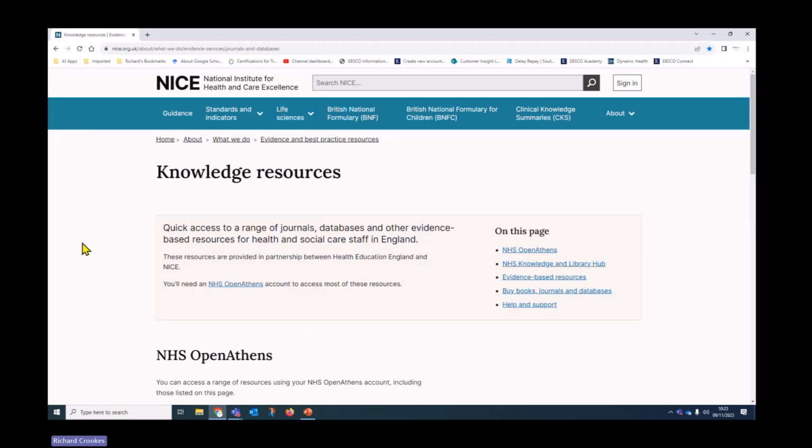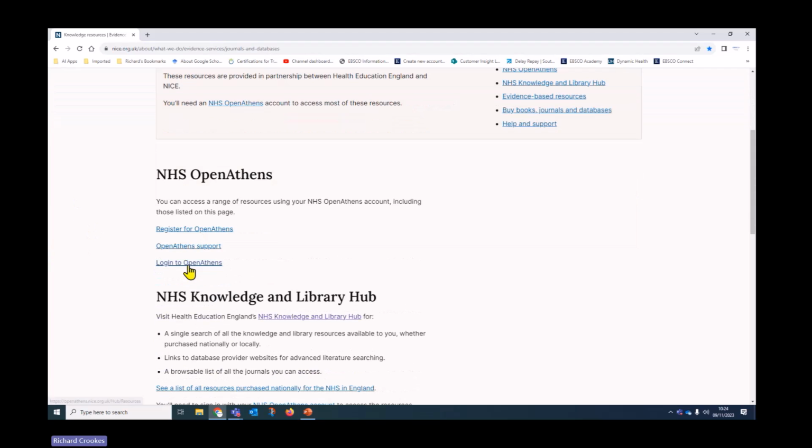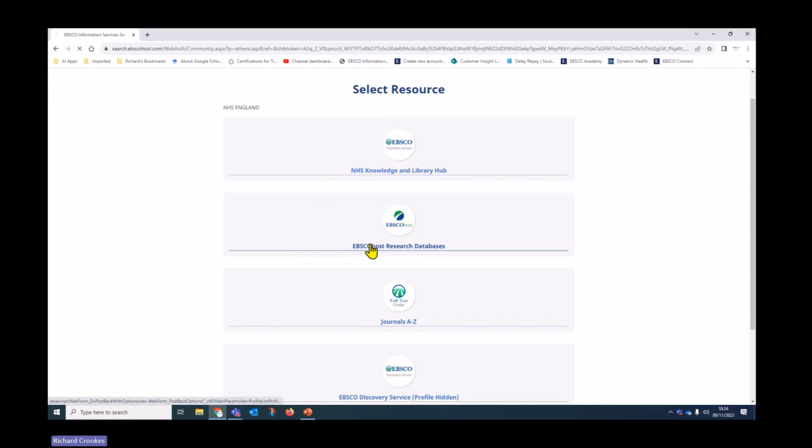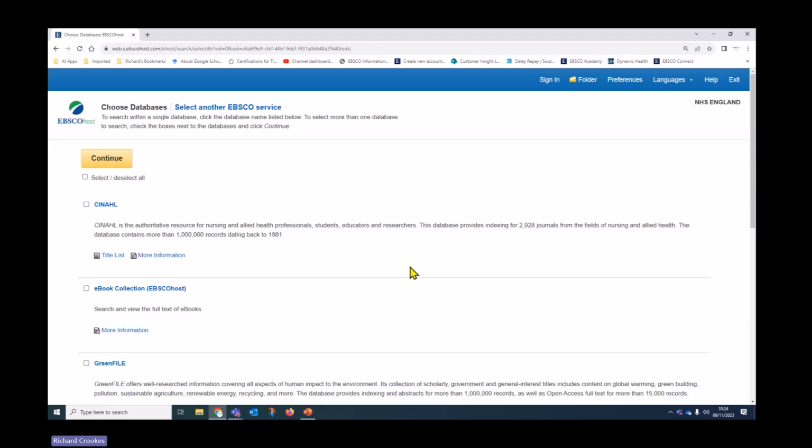Again, if you work in other sectors of the NHS in other parts of the UK, or if you work for the NHS in Ireland or in the university sector, you may have different access points, A-Z links, etc. to the database. So we'll scroll down here, go to log into Open Athens, and what you'll see here, I'm already signed in. Typically you would have the sign-in page, enter your Open Athens username and password, and it will take you to this page. From here, you can go to the EBSCO databases. That will take you to this page, and then we'll go to EBSCO's research databases, and that in turn takes you to this page. So a few clicks.